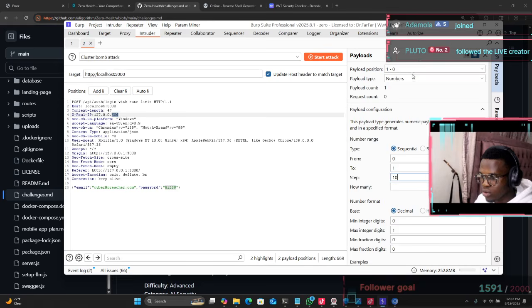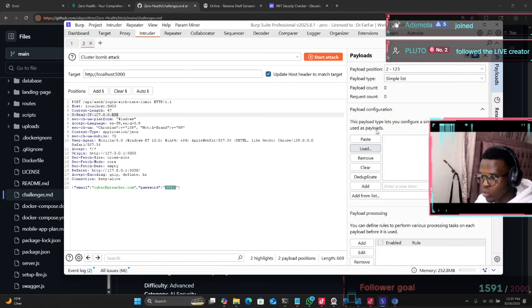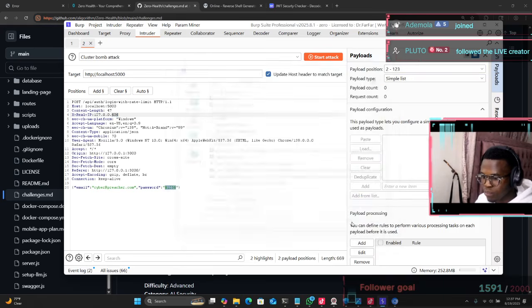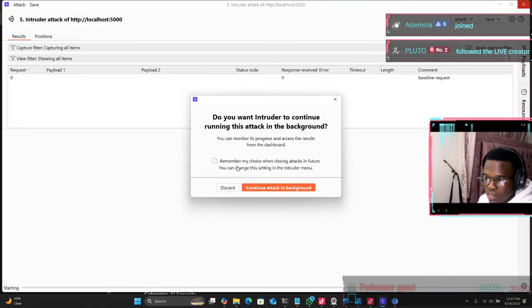And then for my second payload position, I'm going to use a simple list, load best 10. I want to just try something and see why it is working and why it is not working. Now this one too is not working as well for some reason. So the first attack worked, but the second attack is not working. That is very strange.